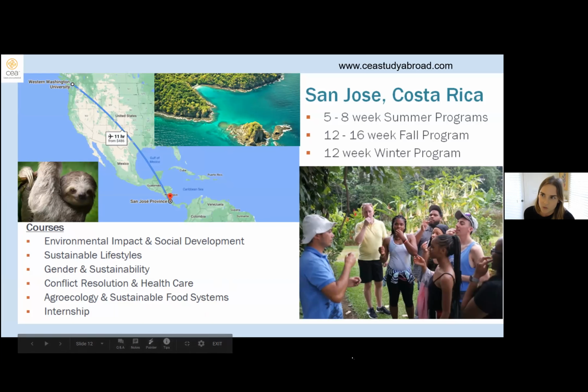San Jose is where CEA's program is. That is the capital of the country and very centrally located, so you can take advantage of all that the country has to offer. You probably would have heard that it is well known for its biodiversity, but San Jose is a cosmopolitan city, so you can get the best of both worlds. Really cool coursework and topics for you to dive into.